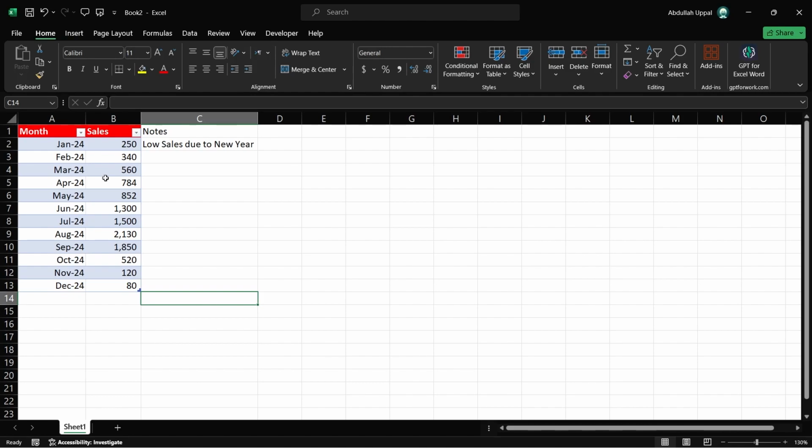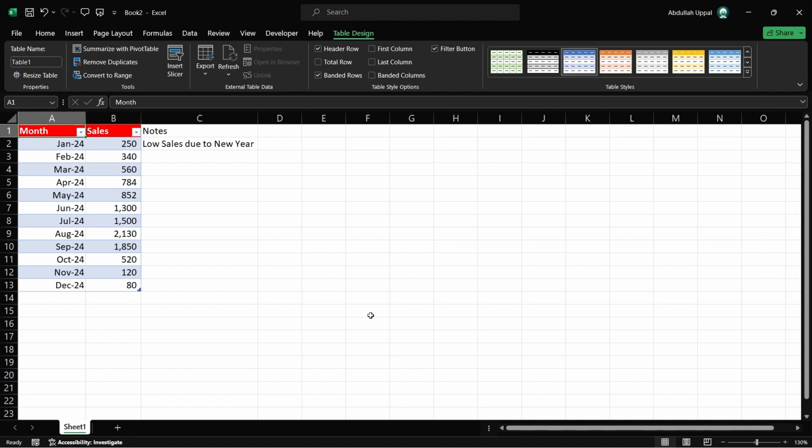Next, explore the customization options available under the Table Design tab. Here you can select from various styles, but even the default size significantly enhances the visual layout of your data.